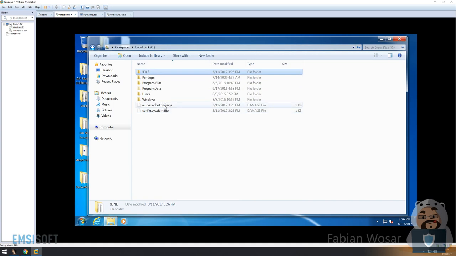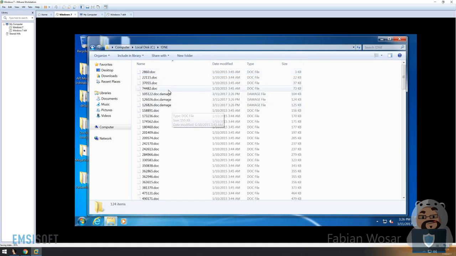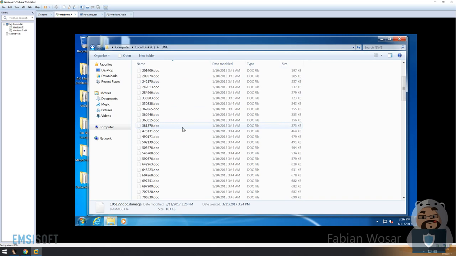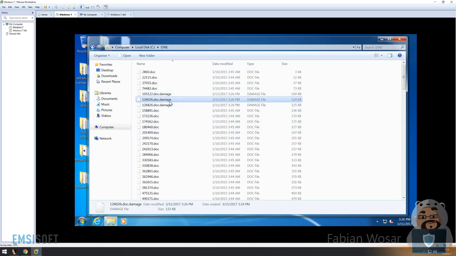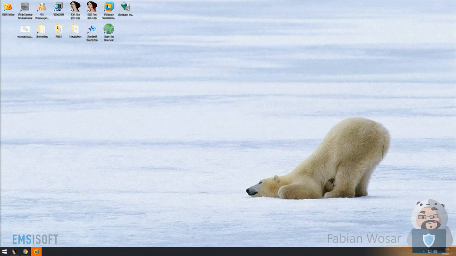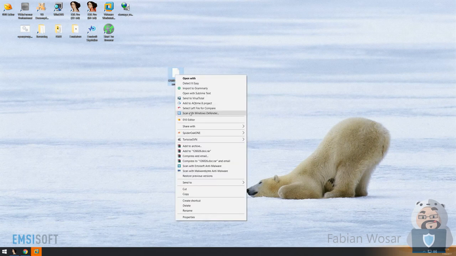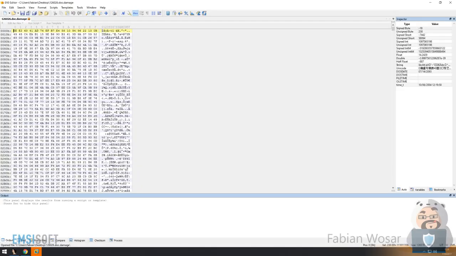So it started encrypting something. Oh yeah, there we go. You can already grab one of those files just to look at it while it processes all the files. I'm totally not used to that large resolution, so sorry if I don't find anything. There we go, let's just open it.